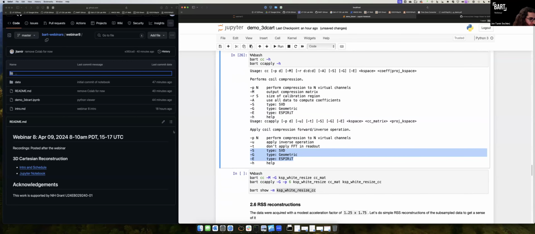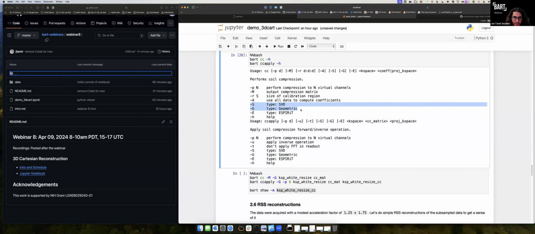Okay, sorry, there are a couple questions. Is there a simple way to determine the default settings for the CC command, and can you explain where to use different types of coil compression? Okay, I'll start with the second question. So when do you use different types of coil compression? I would say there's really only two ones that you should consider, either SVD or geometric.